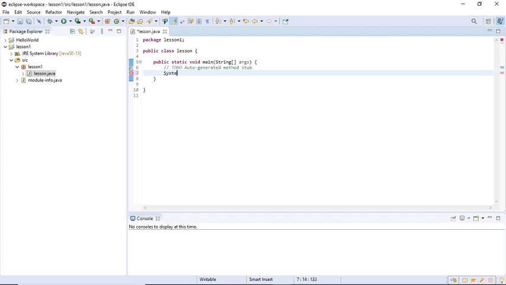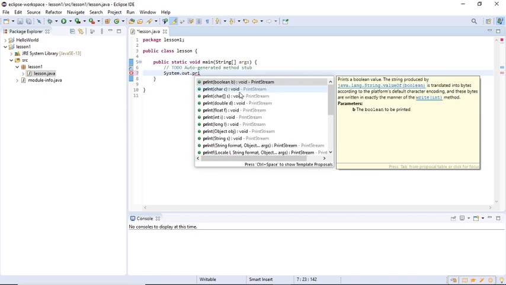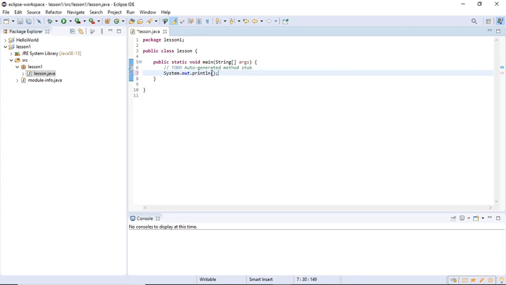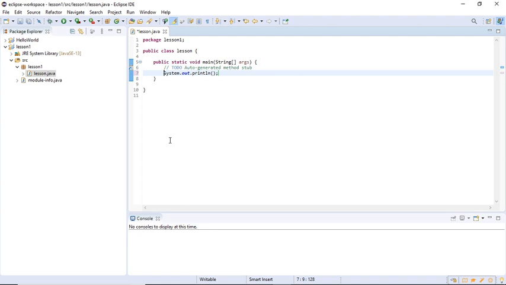It's a print function. System dot out dot println. Okay, so this is the function. Basically, a function is any action that a class does. So this function is imported from the java.lang class. In case you noticed in the previous place, when we were creating a class, it was imported from java.lang.